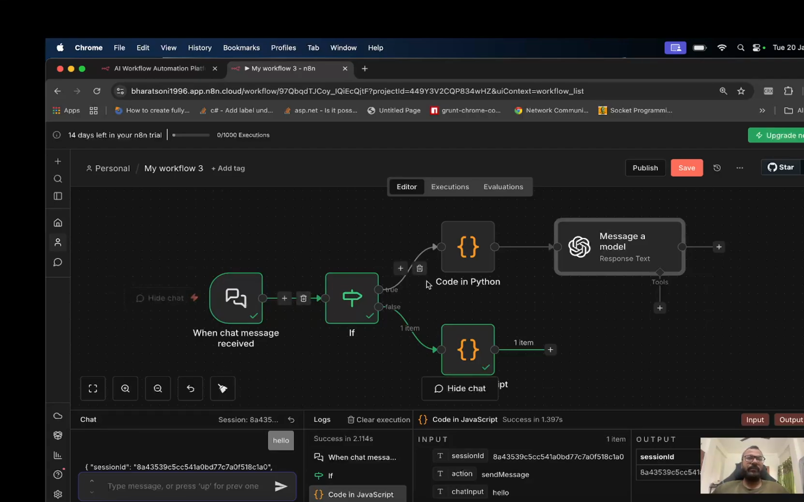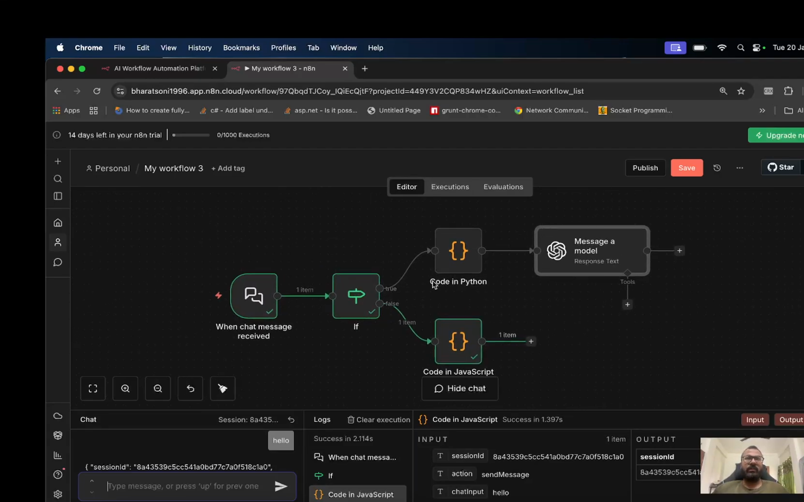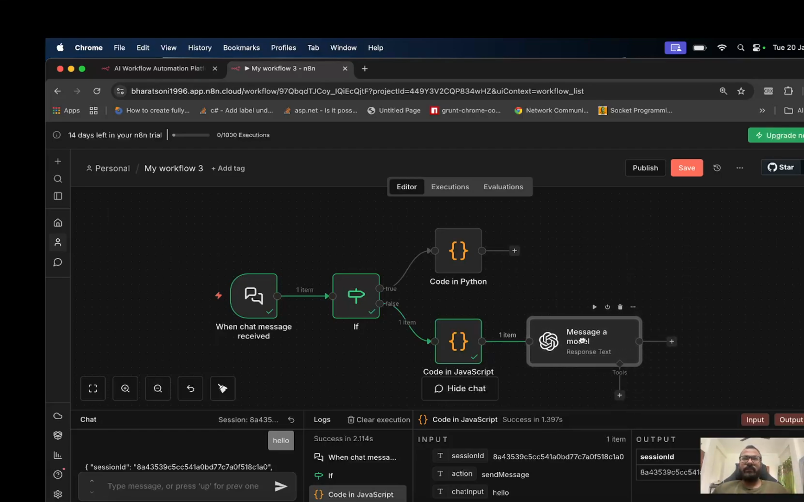Now I want something better. So rather than on the if statement, I want to do it in the else statement. I want to cut this and connect this with the else statement. Fine. Now this is connected with the else statement. I'm just saving it to keep it properly.